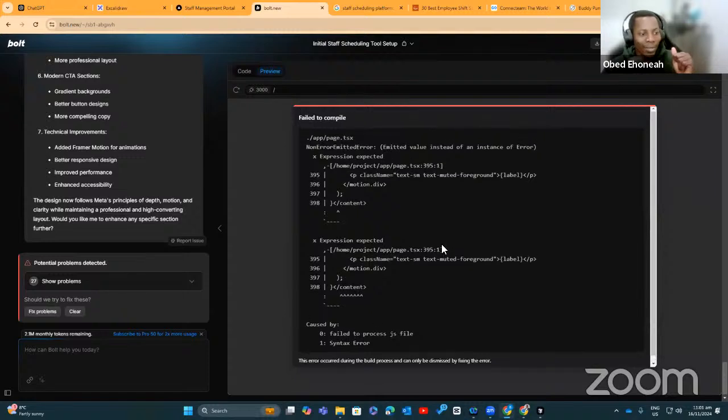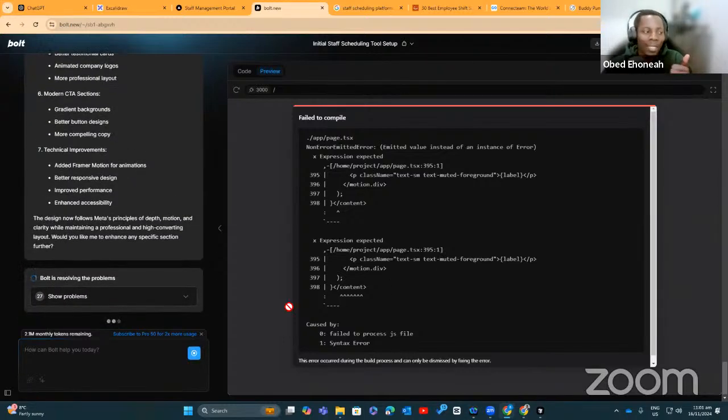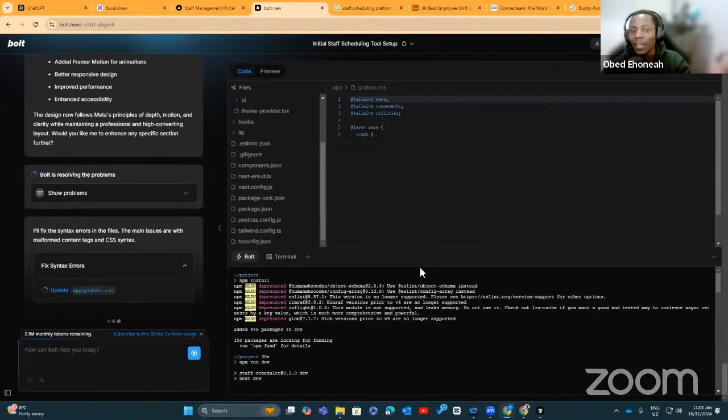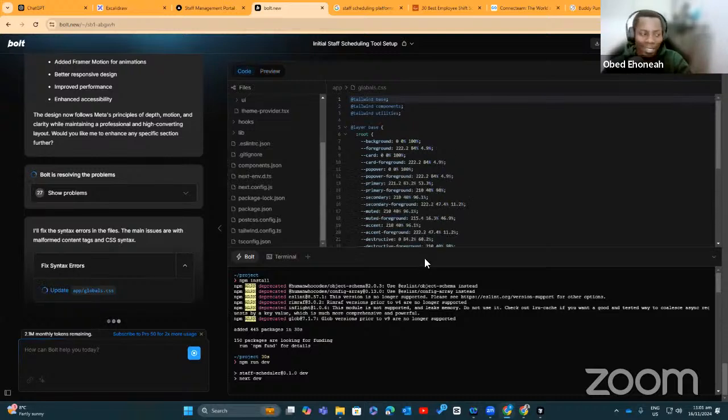And now we begin to run into problems. This is the not so fun part about using AI, especially if you cannot debug yourself. But then both has a fix problems button that you click and it will analyze it to help fix it. The problem is that in fixing it, it's still using your credit, so your token. If you don't take care, it finishes your tokens just by fixing problems. So you have to be extremely careful with that.